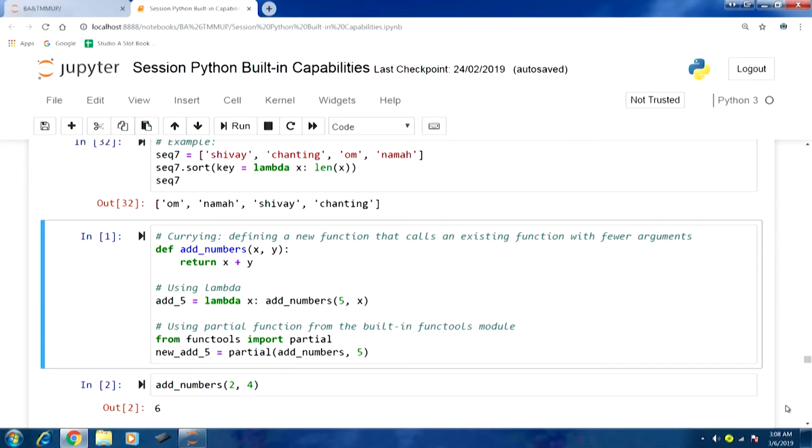This functools module has several useful functions. So, the partial function can actually be used to achieve the same thing. The first thing we will do is import the partial function from functools. And here also you can see we can achieve the same thing, new function new_add_5. So, this is the new function, and we are using the partial function here, and you can see the original function add_numbers is being passed as the first argument, and then 5.